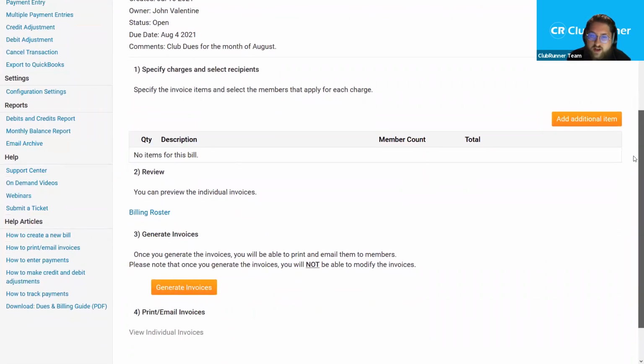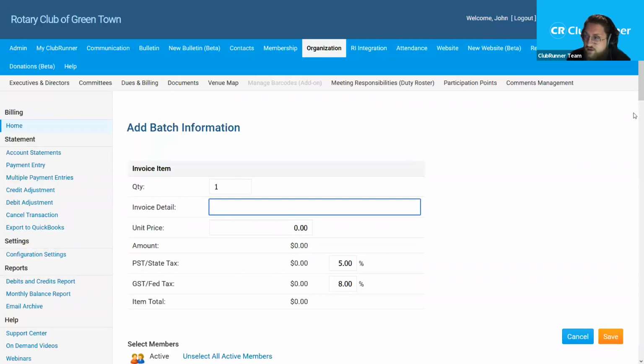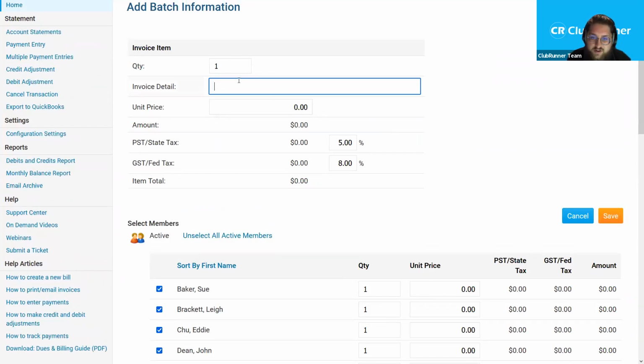But now we want to go ahead and actually start inputting items onto the bill for people to be invoiced, which is actually step 1 on this page: specify charges and select recipients. So as you can see here, right now we have no items for this bill. So let's go ahead and we'll add one. To do so, go ahead and click on the add additional item link, or button, I should say. And from here, we can start entering in some more information.